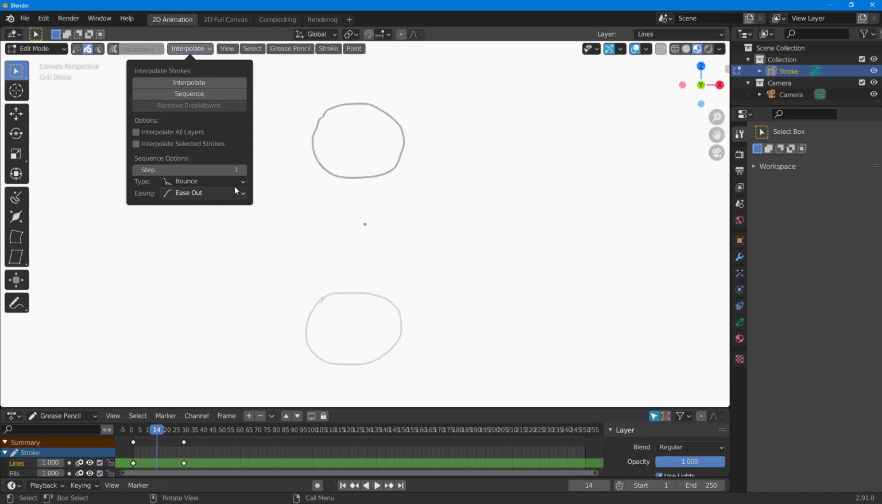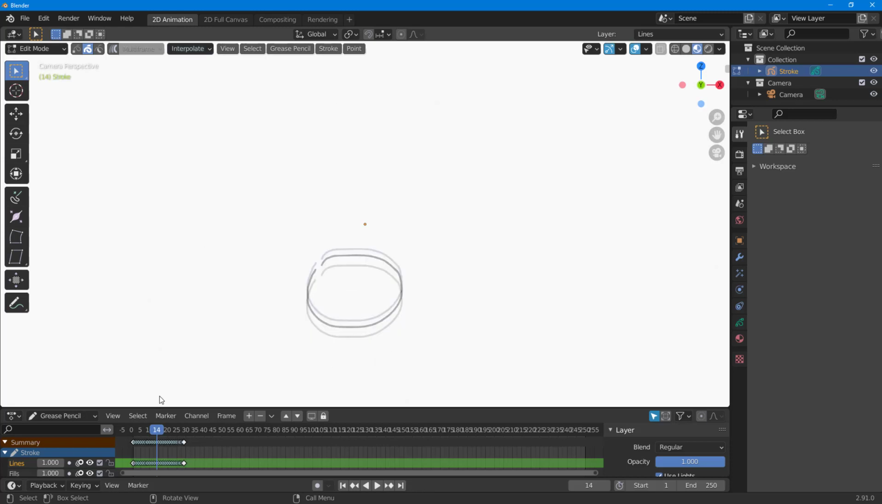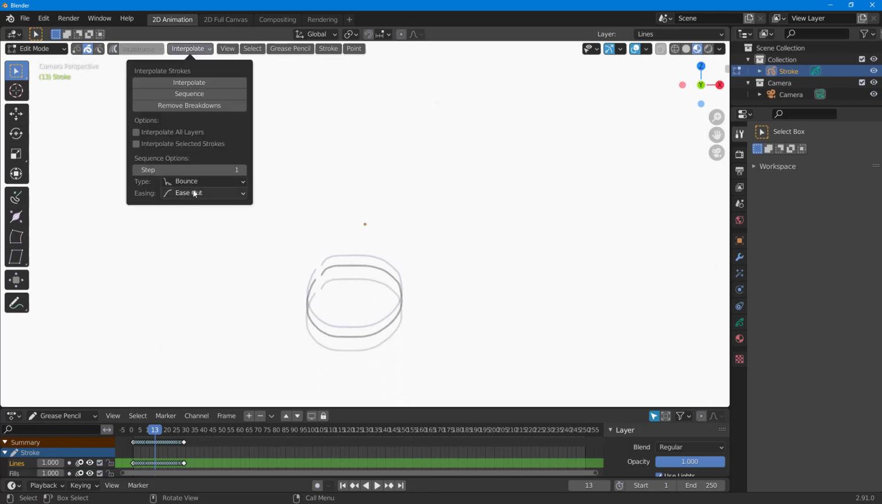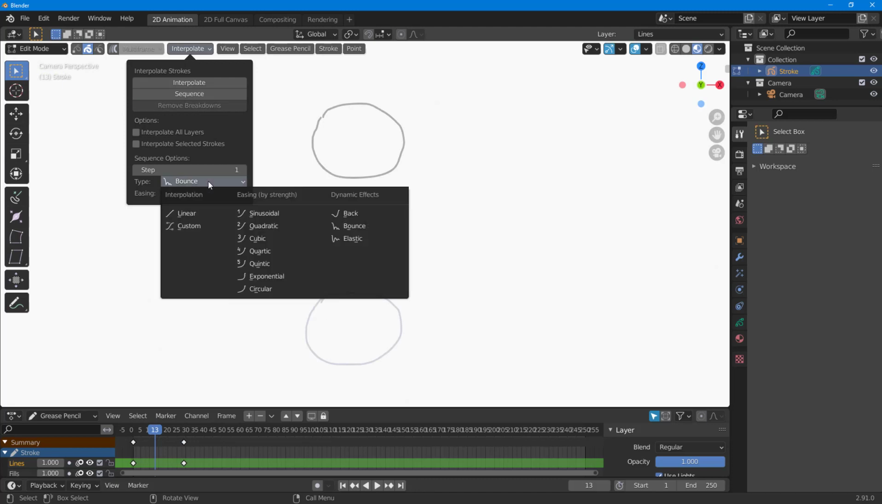So let me just go on to ease out, and now let me go for sequence, and let's see how this actually looks. If I were to play this, instead of a straight animation, now you can see that you have kind of like a bounce right here, by using the bounce effect. Let me remove the breakdown.